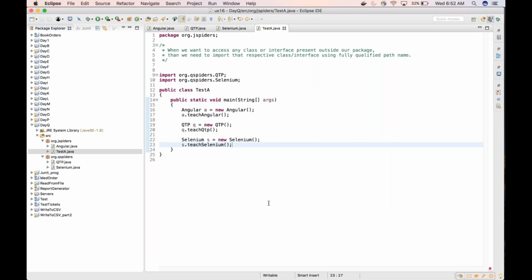Clear? Understood everyone? Any doubt about when we need to write an import statement? Whenever we are trying to access any class or interface present outside our package, we need to have an import statement. Clear everyone? Any confusion or any questions?